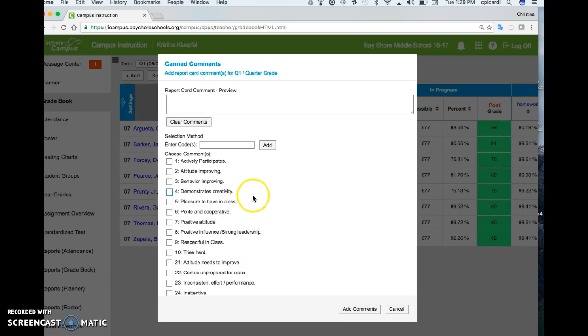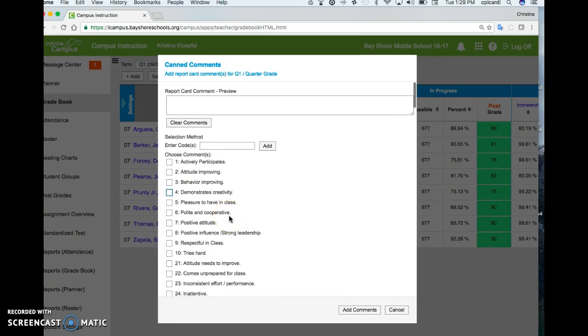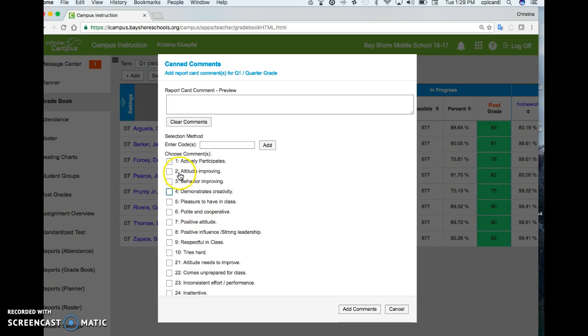Another way you can put comments in is you can take the code, the number that is in front of the comment, and type it in right here where it says enter codes. So I want to put in behavior improving, for example. So I'm going to type in the number 3. If you want to put in more than one comment, you would separate them by a comma and put in another comment. Then you're going to click the add button right next to it.